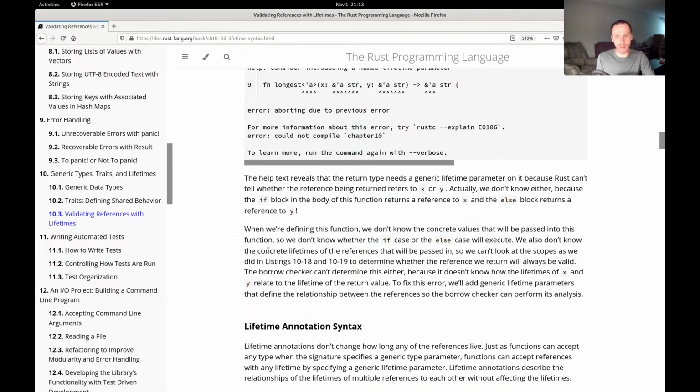Yeah, we also don't know the concrete lifetimes of the references that would be passed in, so we can't look at the scopes as we did in listings 1018 and 1019 to determine whether the reference we return will always be valid. The borrow checker cannot determine this either, because it doesn't know how the lifetimes of X and Y relate to the lifetime of the return value. To fix this error, we'll add generic lifetime parameters that define the relationship between the references so the borrow checker can perform its analysis.